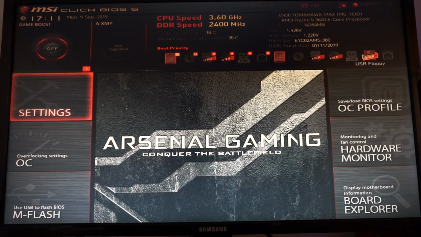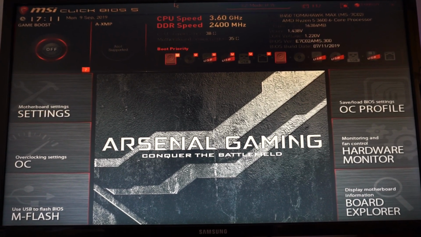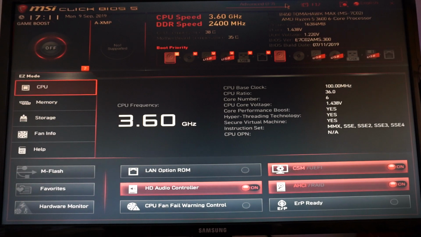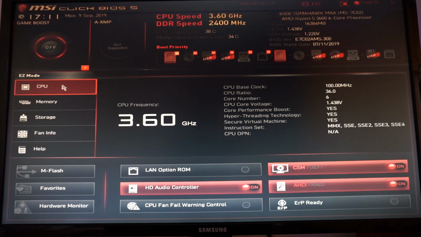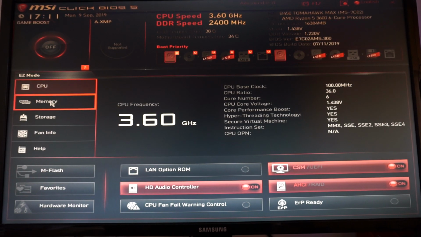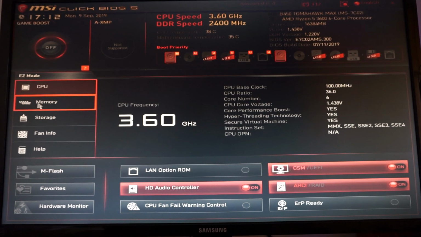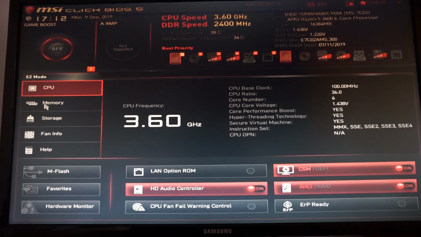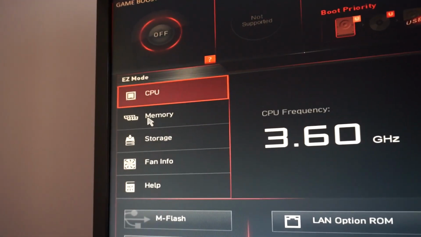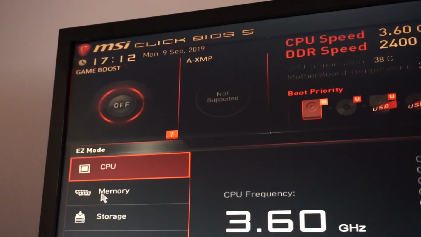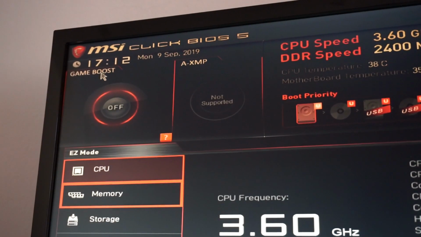This is the advanced mode. We also have the easy mode, that it looks like this. Right here we have the CPU, memory, storage, fan info and help. You can see it there on the left side. Also we have a function, the game boost. You can turn it on.